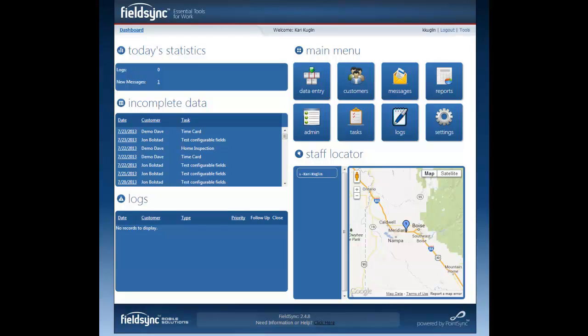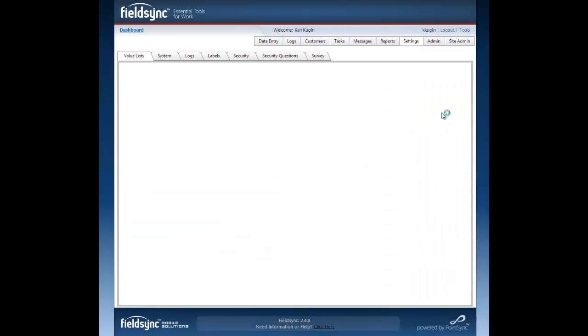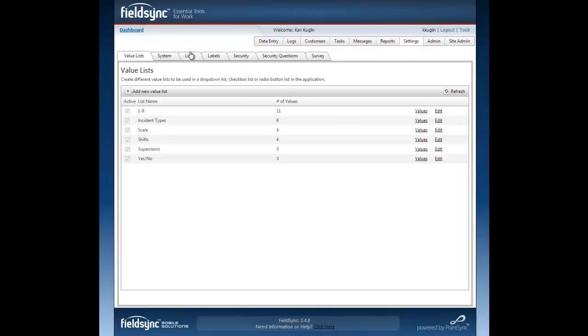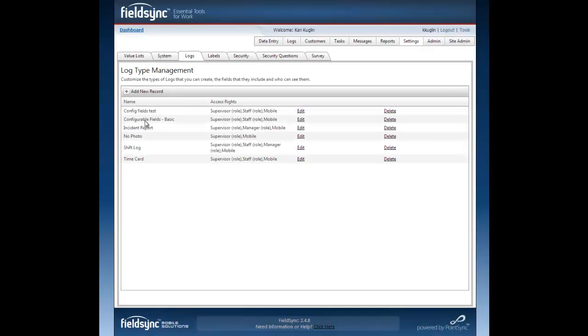Now, as you know from other videos, configurable fields allow you to configure the information that you want to be presented to your users in the forms within data entry and within logs. So for the purposes of the demonstration, I'm going to go into my log settings. I'll select Settings, select the Logs tab. As you can see here, I've already created a log type called Configurable Fields Basic.